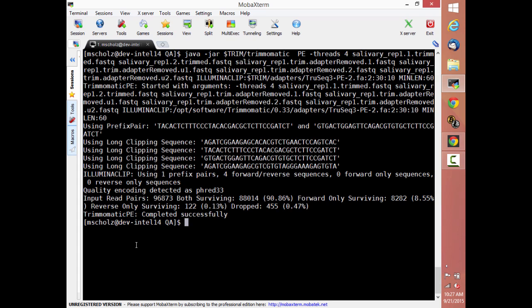Right, so it ran, and both surviving. So what does this mean? This means that of the 96,000 read pairs, so there were 96,000 reads that survived after trimming, it got rid of another 8,000 of them, pairs, but it kept one of the two partners in most of those cases. So what does that mean? Does that make sense to anybody? No. Okay. I'll explain, but I expect you all to be more active.